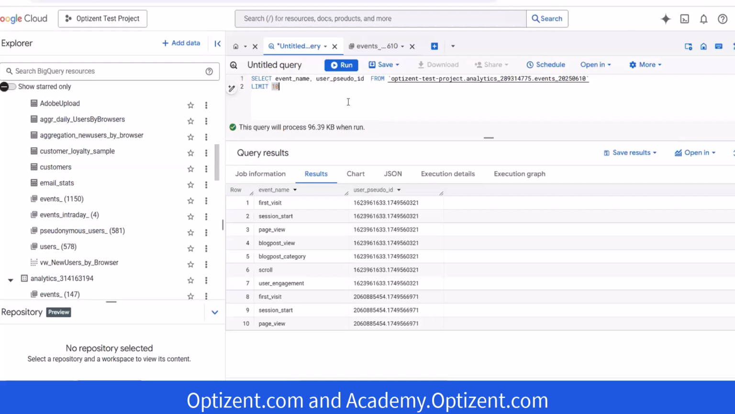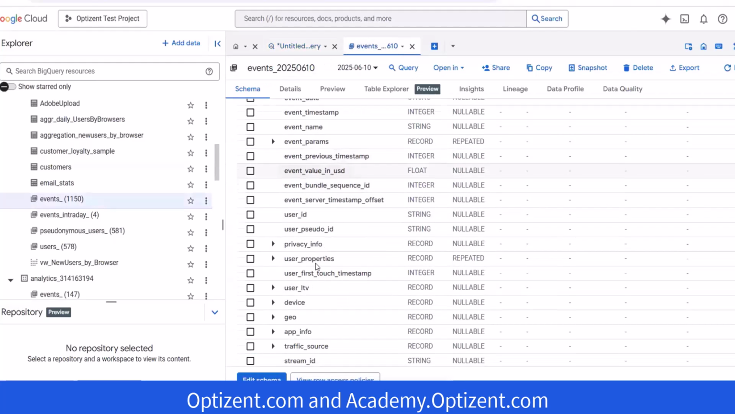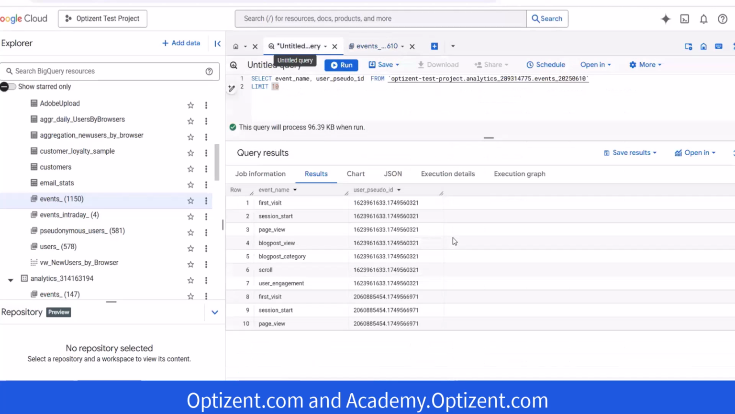However, this might not be useful enough because you might want to focus on only certain events, like I said, first visit. So let's say my question is, give me all the user IDs, in this case pseudo user ID. But there is also a user ID column in here that you can also use. But for that, you have to set up user ID tracking in GA4. And if you don't know that, again, I have the content for that as well.